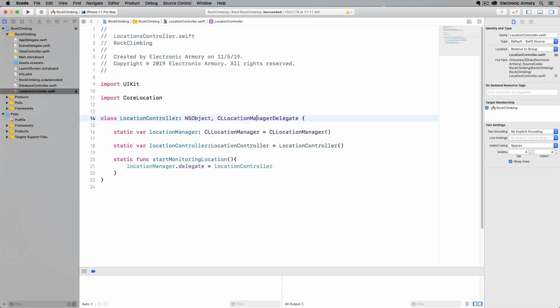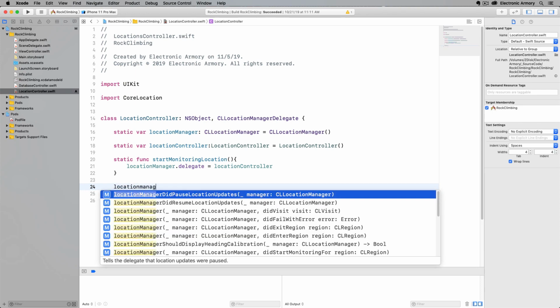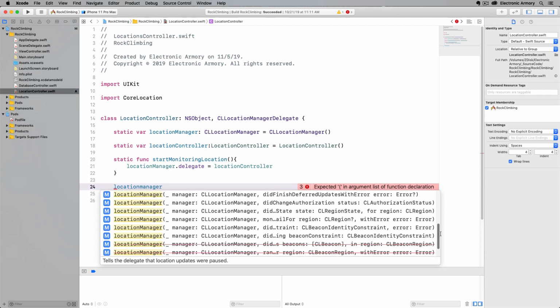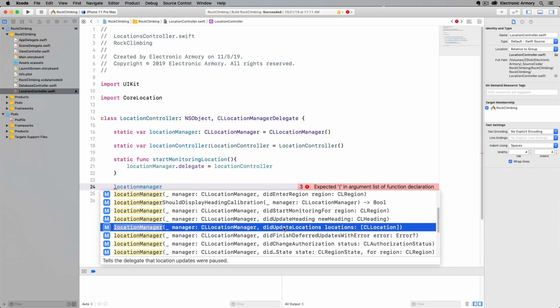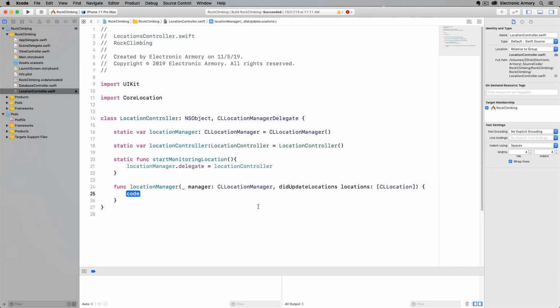All right, so once we implement this delegate method, or we're going to say we're going to implement it, we can go down here and then just type in location manager, and the autocomplete will give us basically all of those same methods that we saw in the documentation. Now sometimes you can get the gist of the information just by single clicking on it and then reading what this does. So this will tell the delegate that the new location data is available. So didUpdateLocations is the one that we want. I'm going to hit enter on that or return.